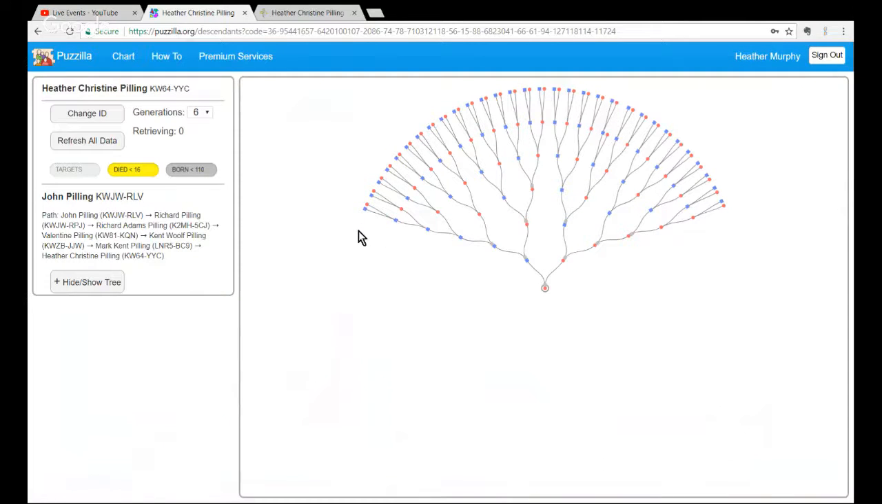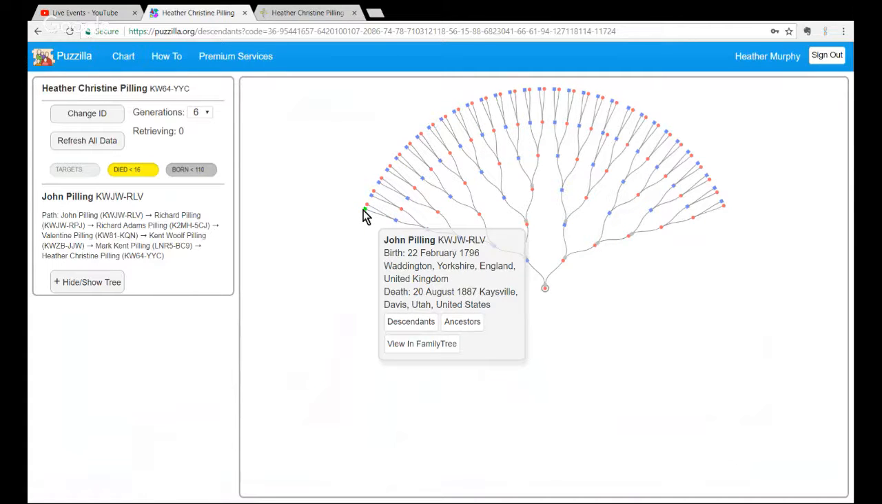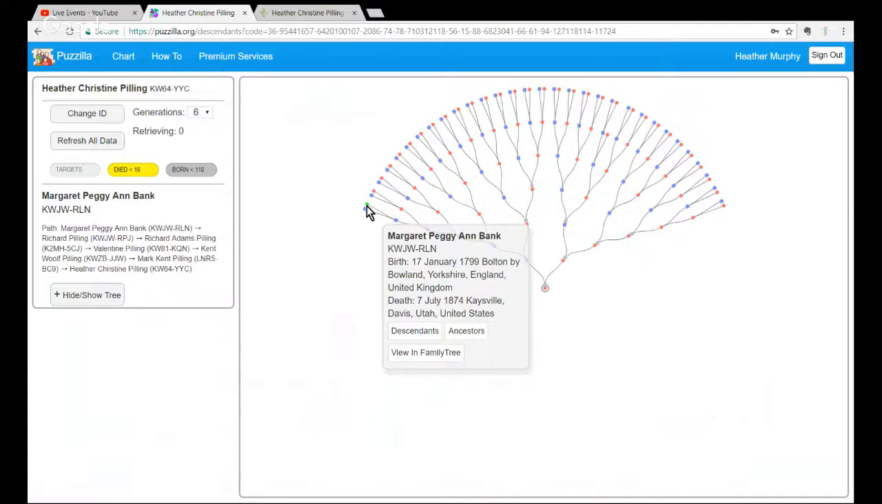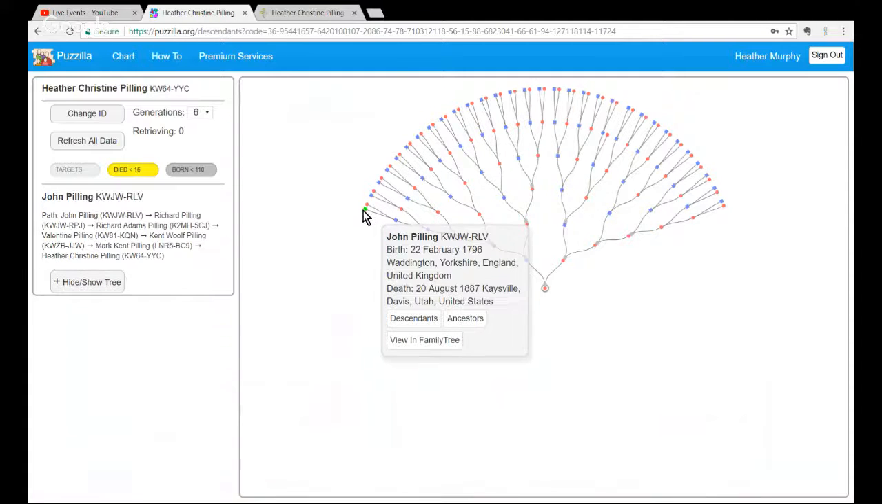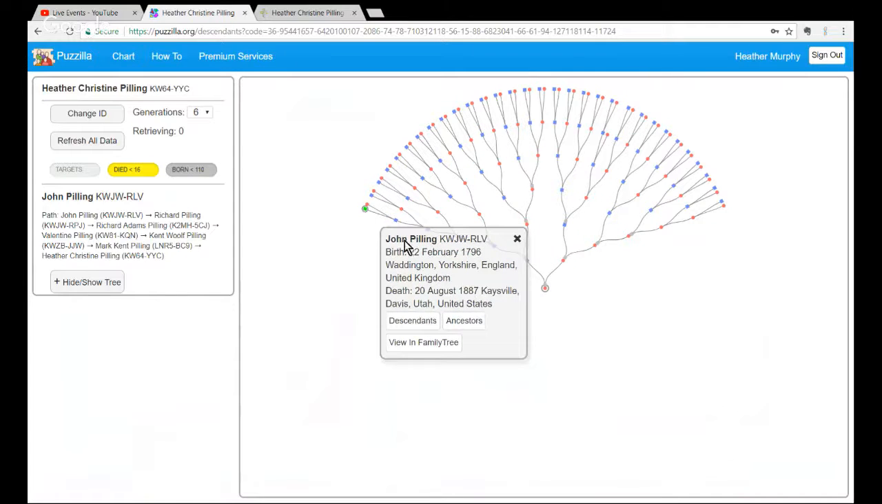And for descendancy research, that's a good place to start, so you get generations that are far enough back for you to research. So you can hover over these names and it will give you brief information about each individual. So for today's purposes, we are going to go to John Pilling. We'll click on him, and then we will say View in Family Tree.